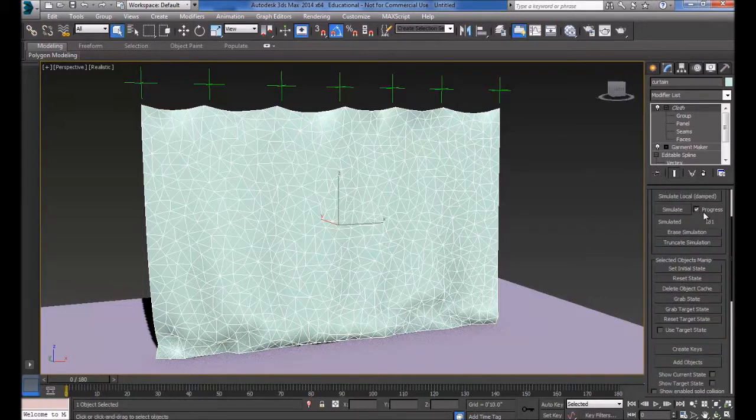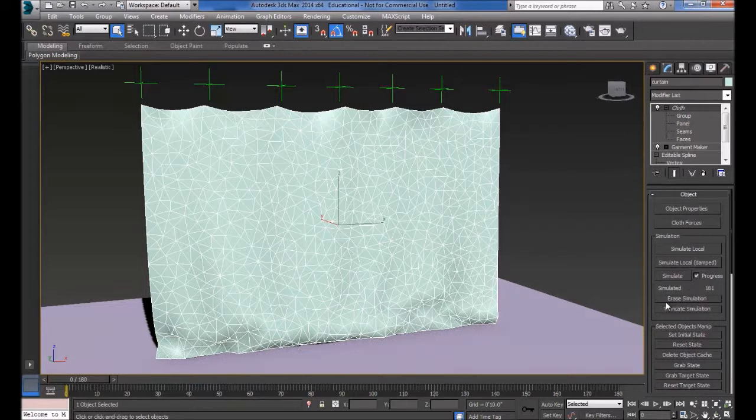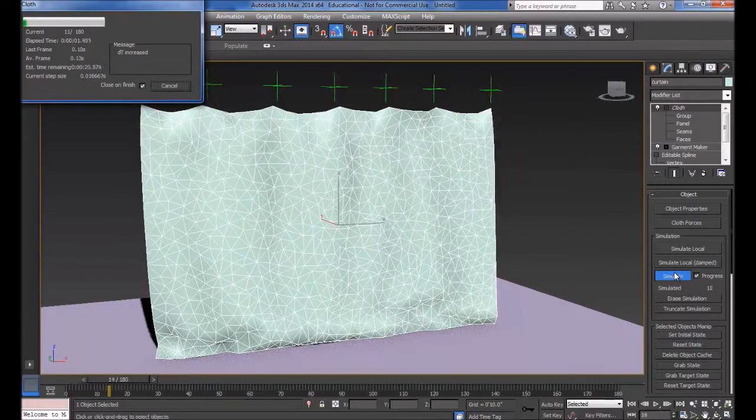Okay, so now at the beginning of the animation, I'm going to erase the simulation. So now nothing is simulated. The mistake I made is I erased the simulation at the end, and I didn't have my starting point anymore. So it's important that you do that, erase simulation at the beginning. Anyway, now I'll resimulate. I'll start from the beginning again.